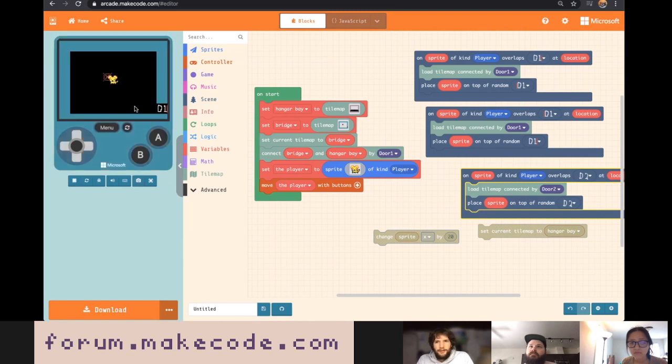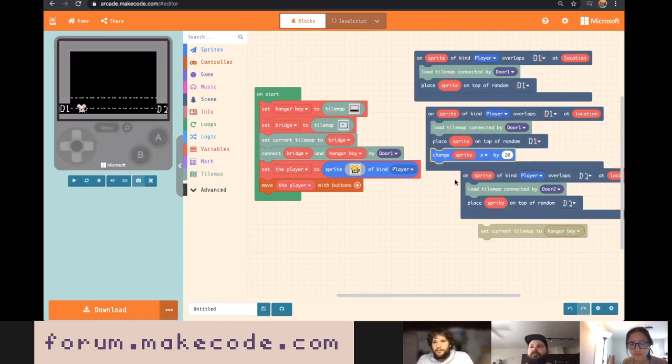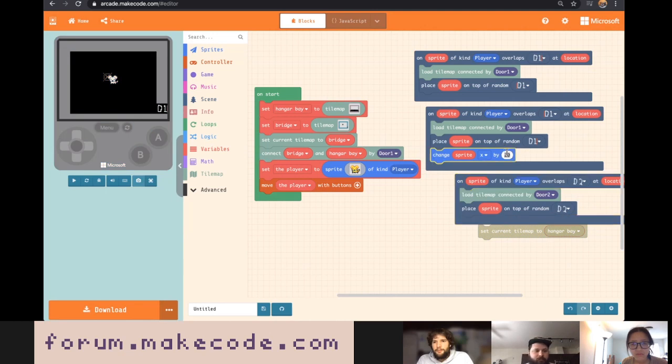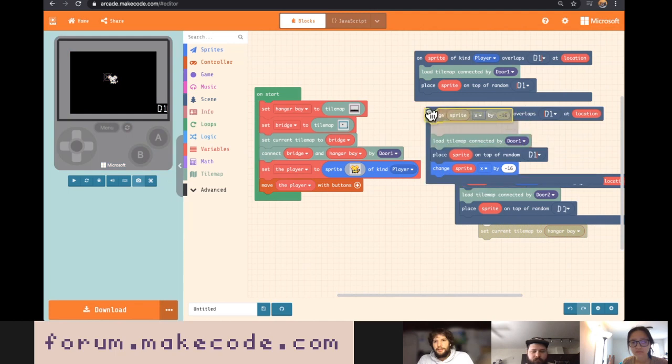Door 1, I think it was on the old tile. Okay, so let me see what I did here. So when the player overlaps door 1, place on top of random door 1 coming from this direction. Do you think we need to do the X offset? Maybe. Okay, let's try this. So when we come through the doors, when you go through to the left, then we need to shift the player over by 1 tile so they're not immediately sitting on a door again.